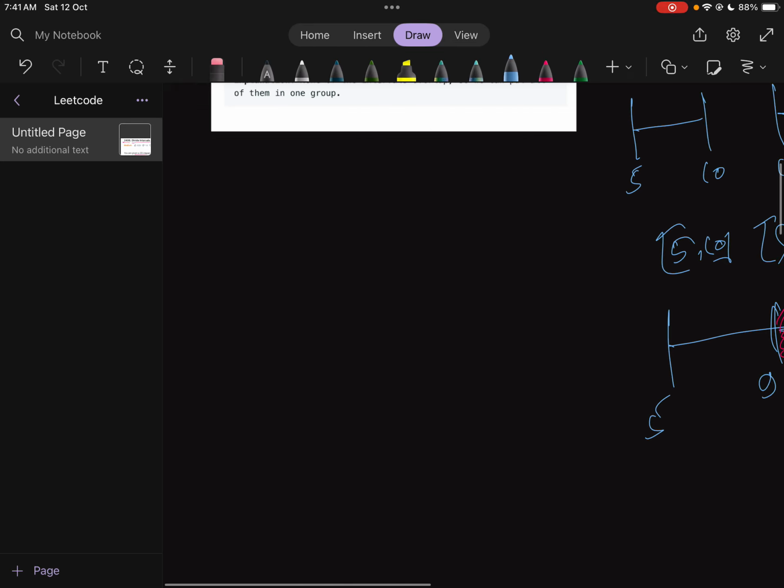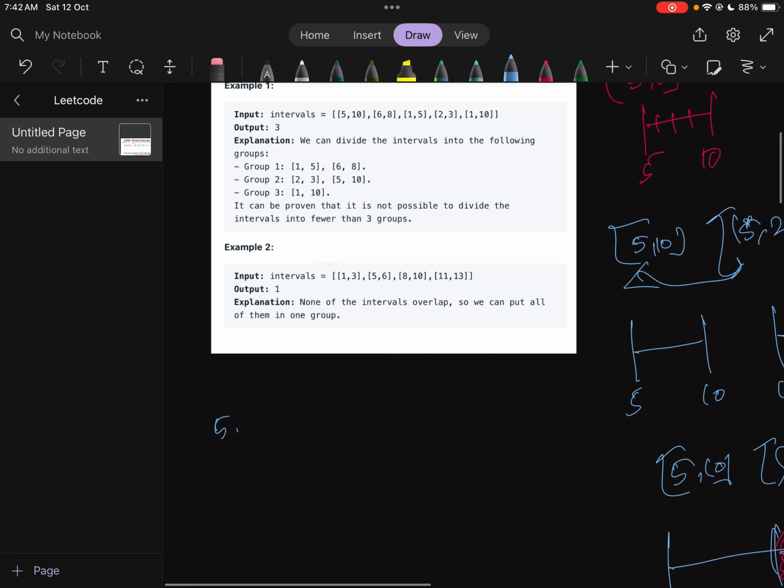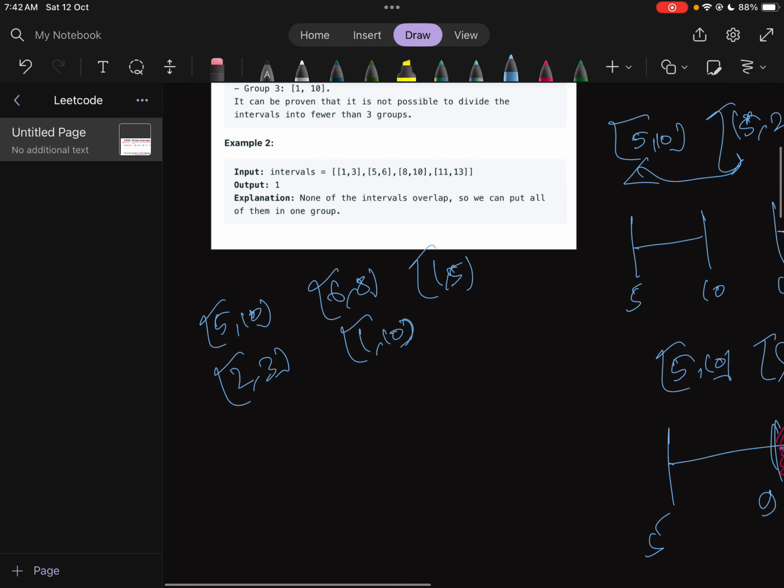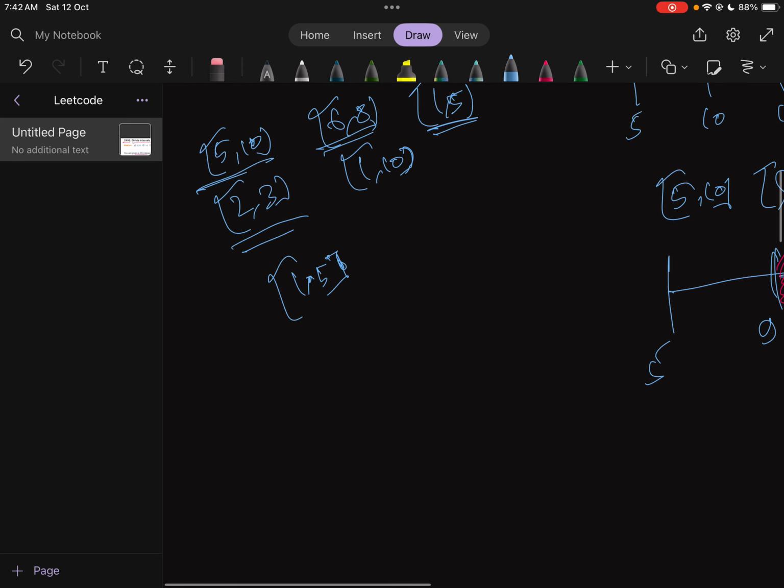Okay. So go to example 1. First of all, this is 5 to 10, then 6 to 8, 1 to 5, 2 to 3, and 1 to 10. Here we have to find out the minimum number of groups we need. So first of all, which interval will come first? Here it will be 1 and 5, correct? So suppose we start with 1 and 5.